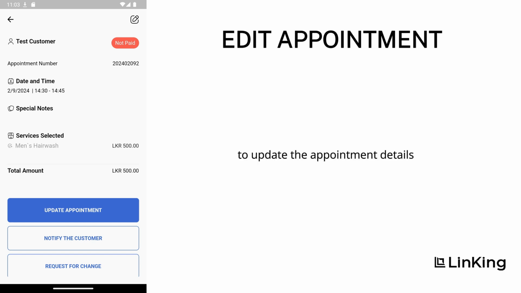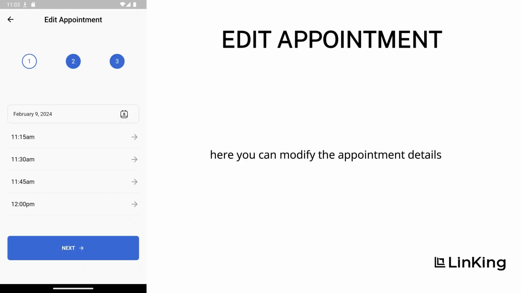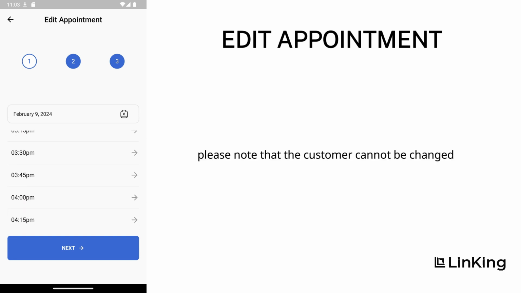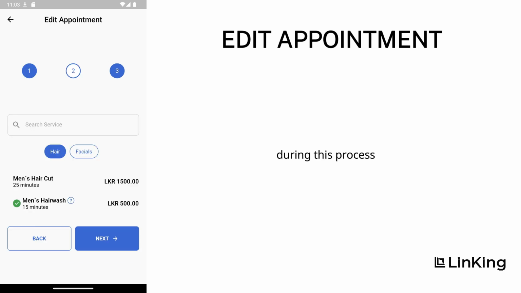To update the appointment details, click on the Edit icon button located in the top right corner. This will navigate you to the Update Appointment Procedure screen. Here, you can modify the appointment details such as date and time, services, and special notes. Please note that the customer cannot be changed during this process.